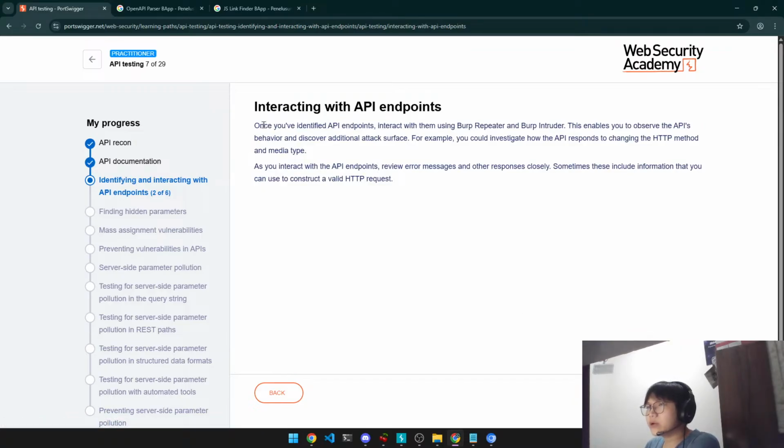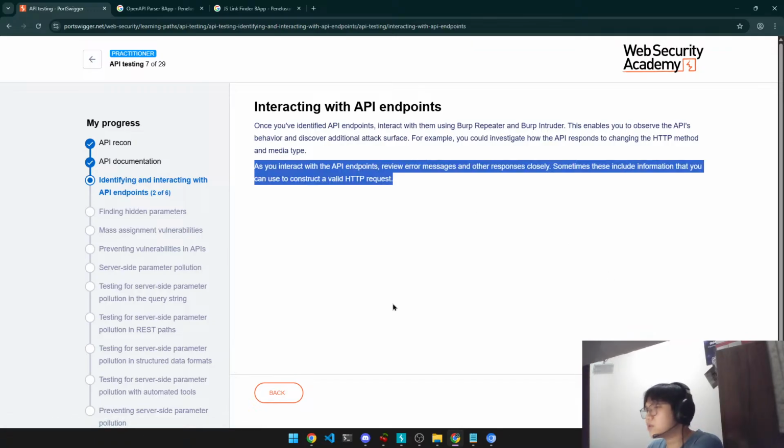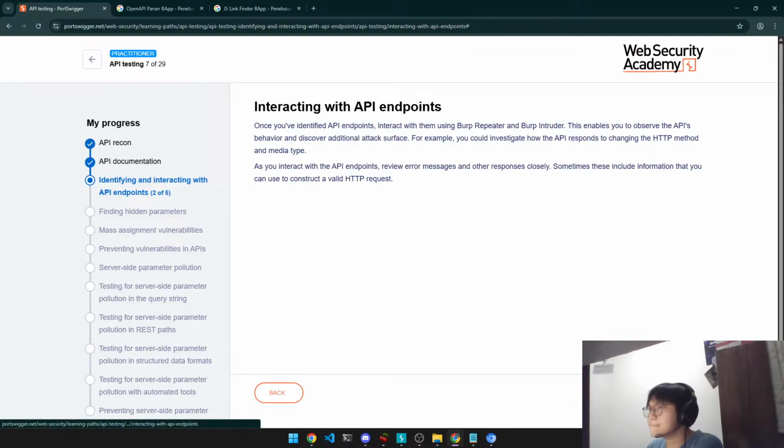Interacting with API endpoints. Once you have identified API endpoints, interact with them using Burp Repeater and Intruder. This enables you to observe the API behavior and discover additional attack surface. For example, you can investigate how the API responds to changing the HTTP method and media type. As you interact with API endpoints, review error messages and other responses closely. Sometimes this includes information that you can use to construct a valid HTTP request.